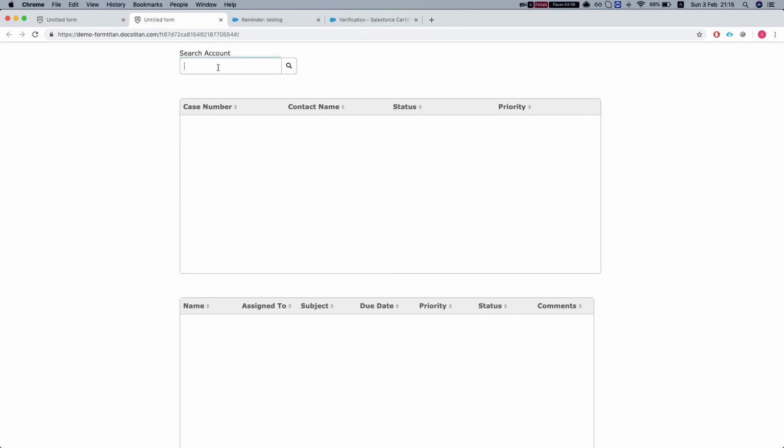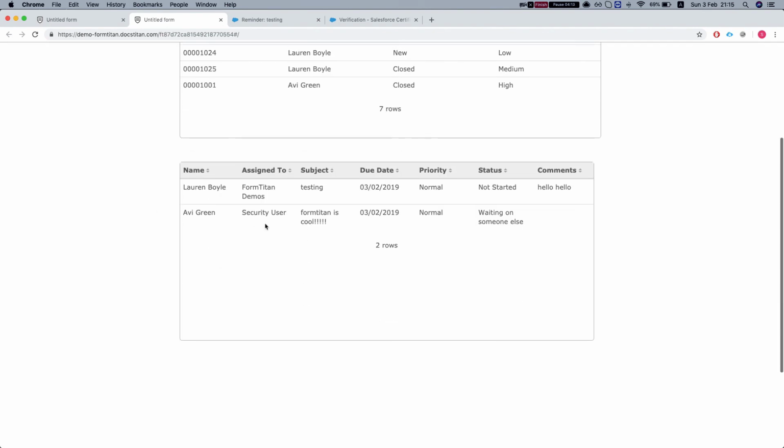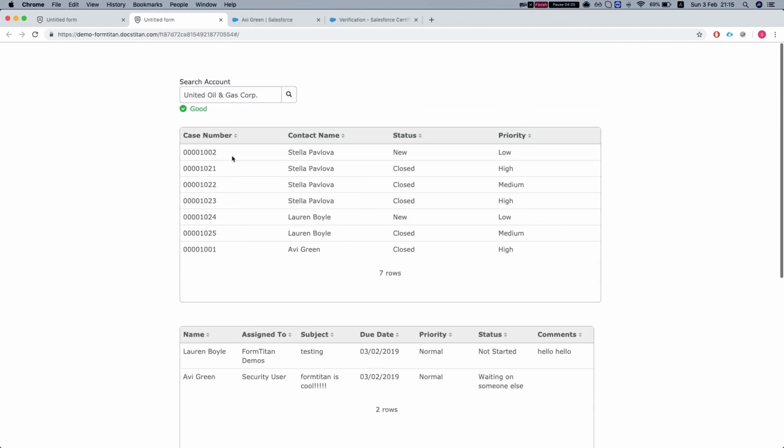Refresh this form, search it again, and we have the task for Avi Green assigned to security user, subject, and the status. And this is how you do it. Have fun.